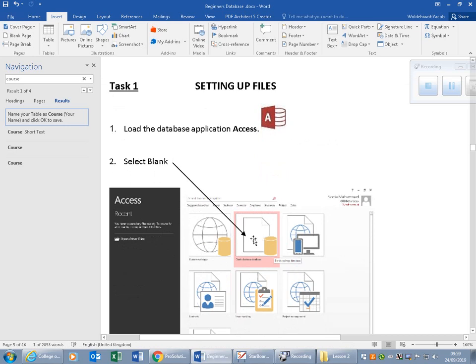This is not the only way. I'll show you another way as well, but you also need to know this way. So you need to select blank.